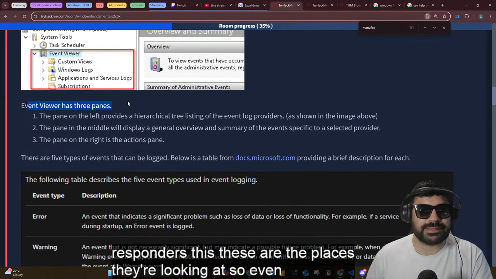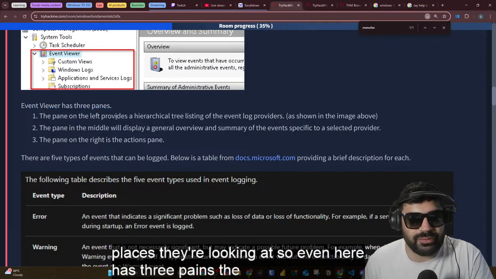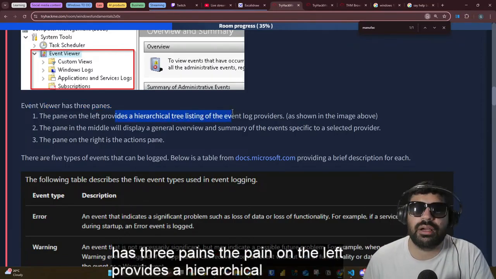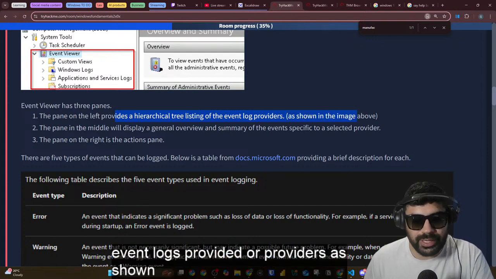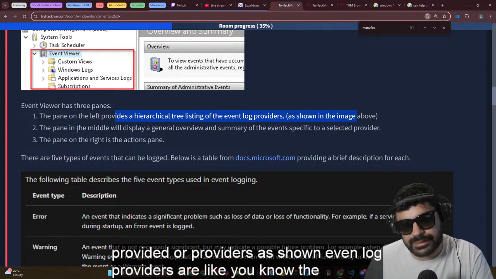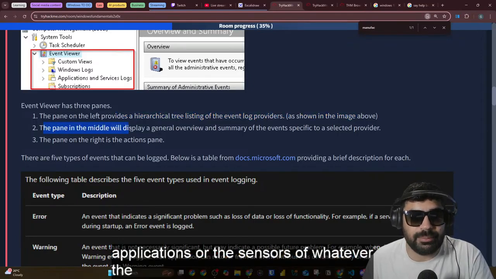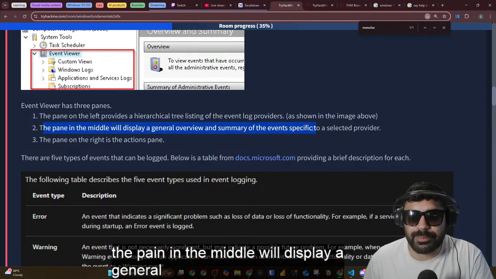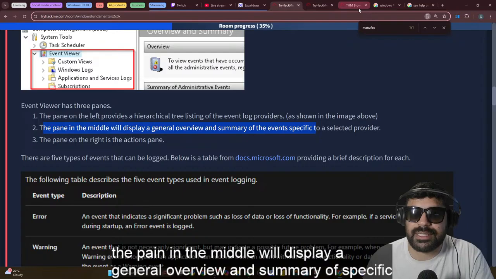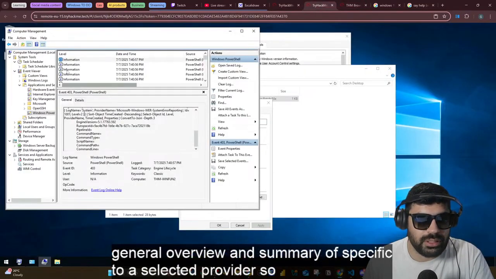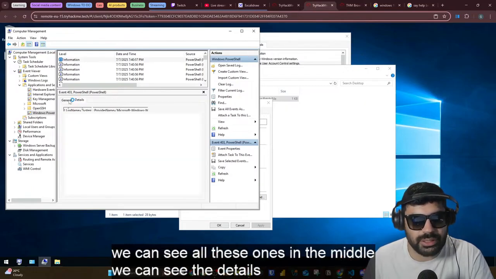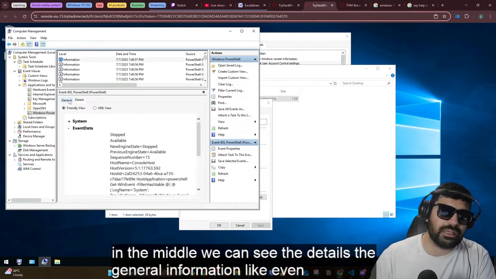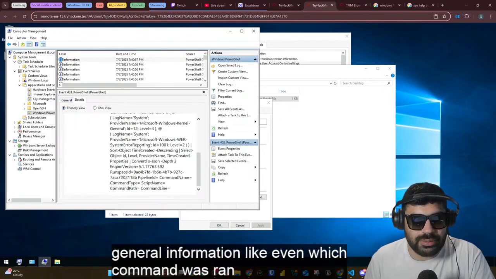So Event Viewer has 3 panes. The pane on the left provides a hierarchical tree listing of the event logs provided or providers as shown. Event log providers are like the applications or the sensors or whatever. The pane in the middle will display a general overview and summary specific to a selected provider. So on the left we can see all these, in the middle we can see the details, the general information, like even which command was run, and also by whom.